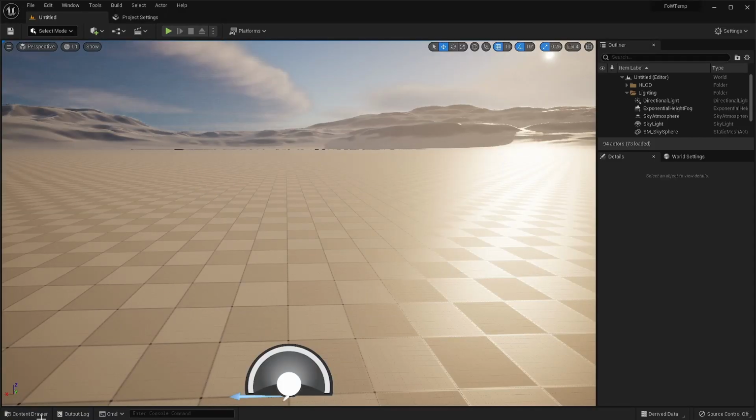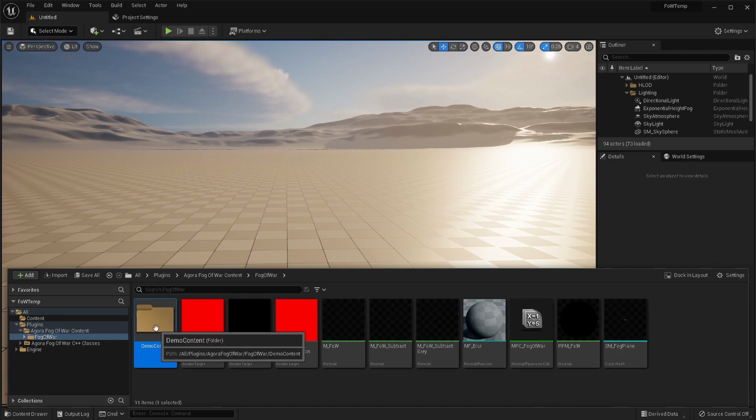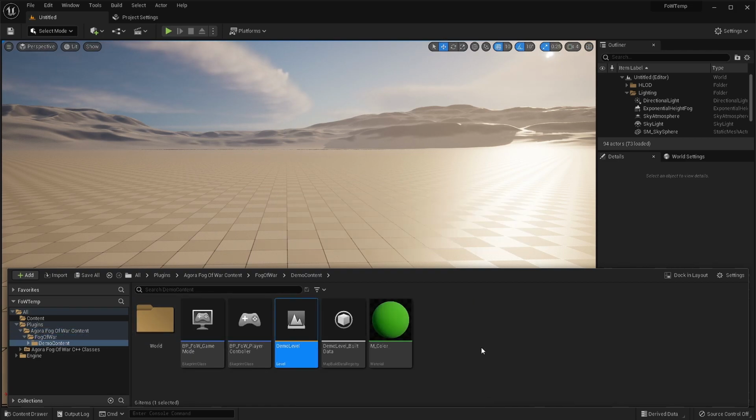The editor is now restarted and let's go to content browser, go to plugins, Agora Fog of War content, Fog of War demo content, and let's open the demo level.